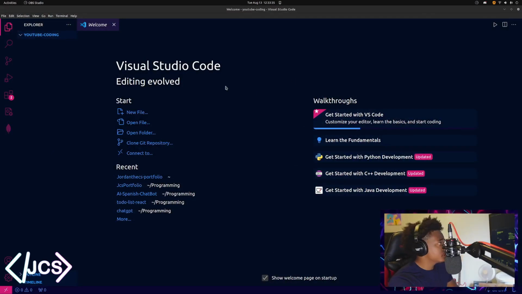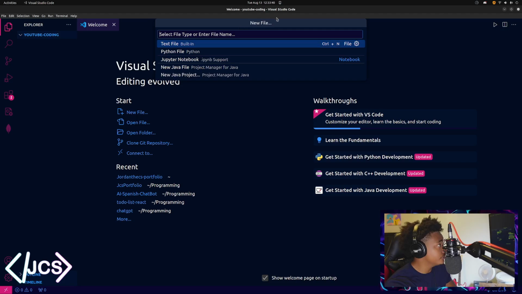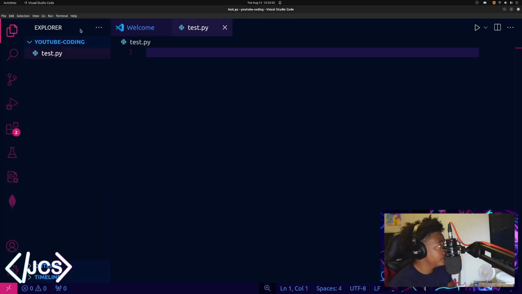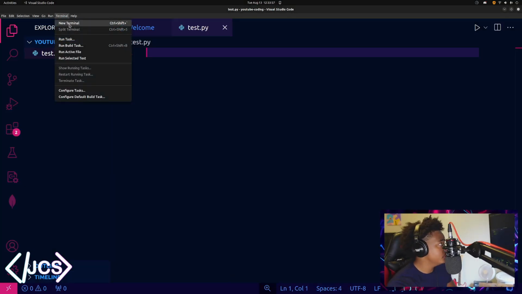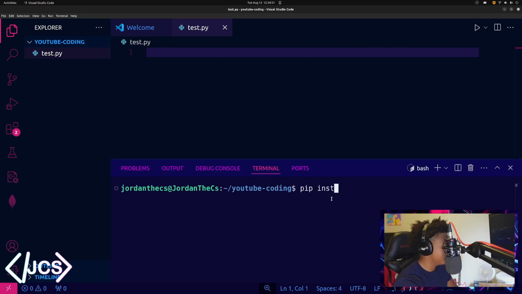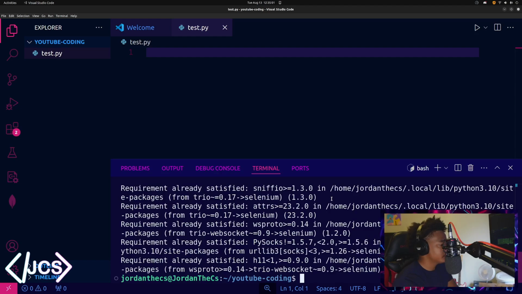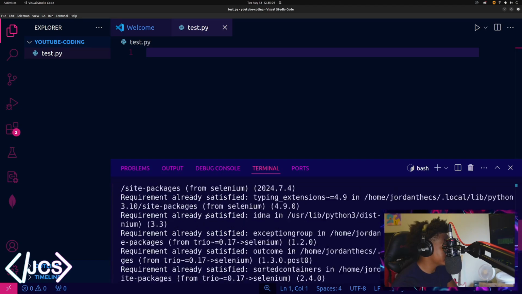So I'm going to share my screen. I have this empty project right here, and I'm just going to start a new file and call it test.py. Now what I'm going to do is pip install Selenium. Let me make sure I'm spelling it right. Yes. Now that I have Selenium, it looks like there were no errors.